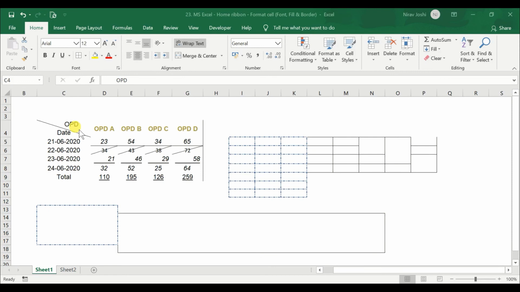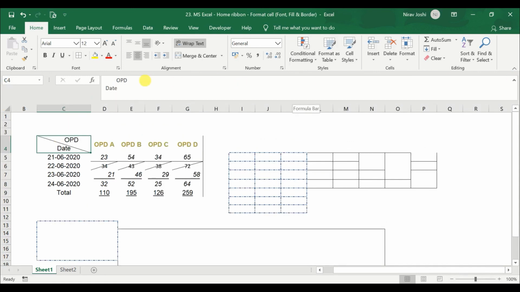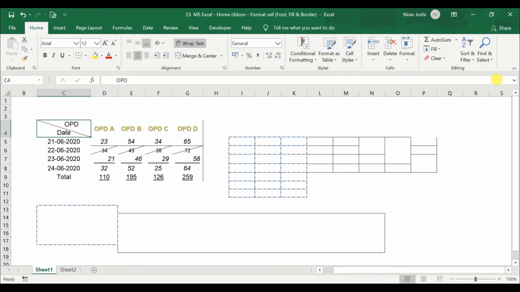Also, by dividing this cell by a border, it doesn't mean that these are two separate cells. It is only the same cell C4, and so whatever data is there in this area would be considered as a single data, not a separate one.